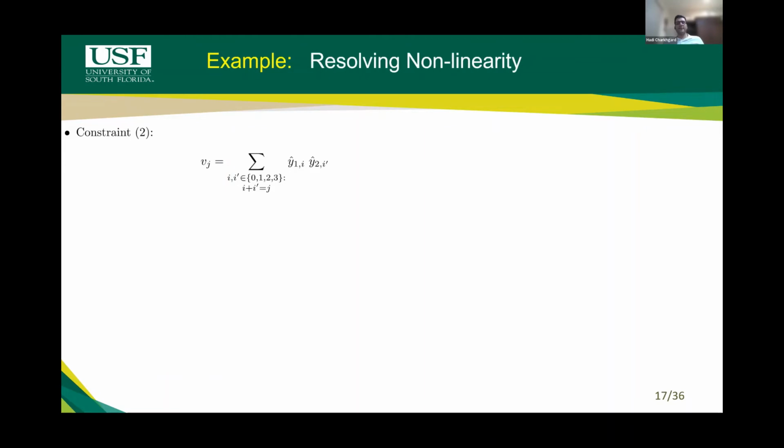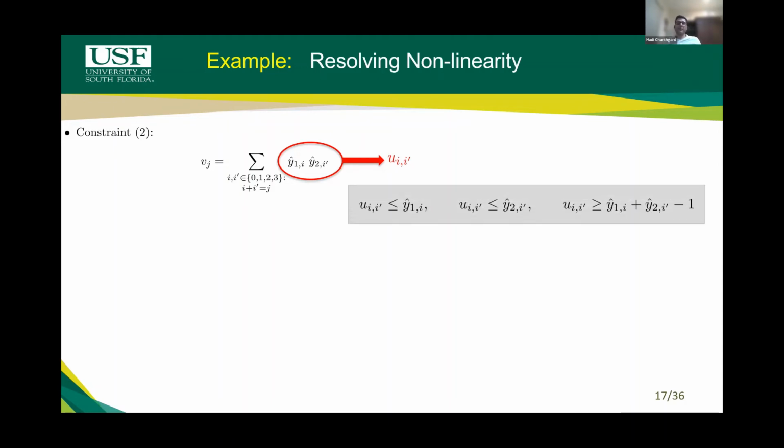So nonlinearity can be actually resolved quite easily. We had 2 sources of nonlinearity. Constraint number 2 was nonlinear, if you remember. And in order to linearize this constraint, we can do it very easily, because y hats are binary variables. So we can introduce a new variable ui prime, and we can use the McCormick envelopes in order to linearize this constraint. So we replace that binary product by this ui prime, and then we add these 3 constraints.